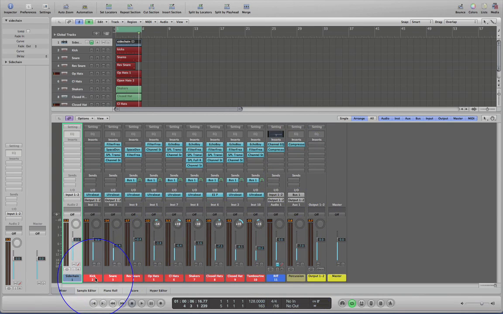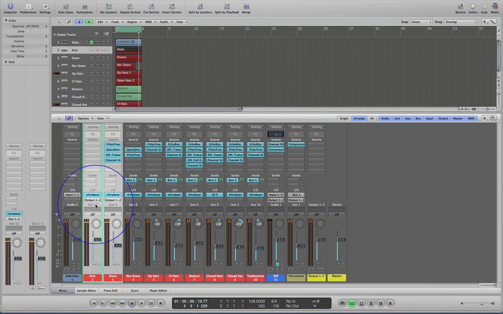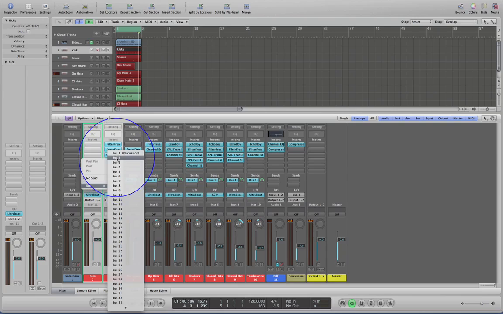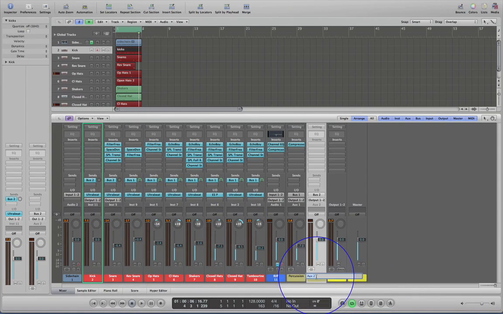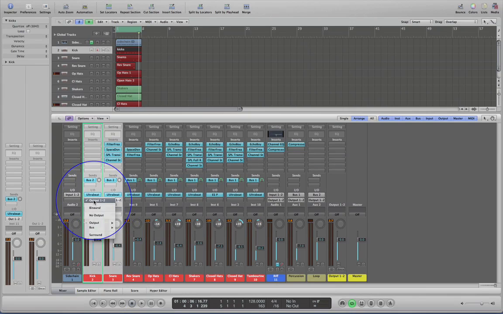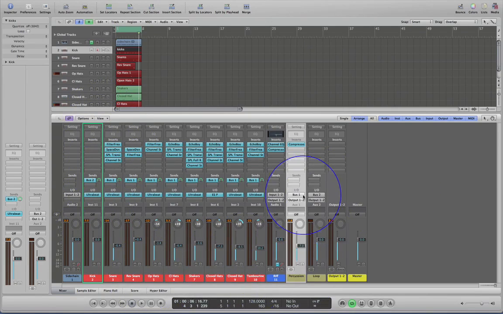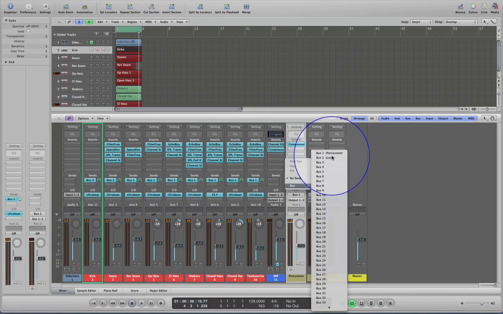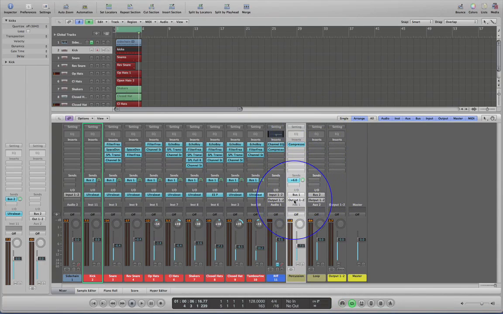And what we're going to do now is send the kick and the snare out to the next bus, which is bus 2 there. I'm going to call this loop. I'm going to set them on no output and send them fully to that bus. And I'm also going to send our percussion to that bus as well, fully out, and turn that output off. So now we've got our kick, snare and percussion all running into this bus here.